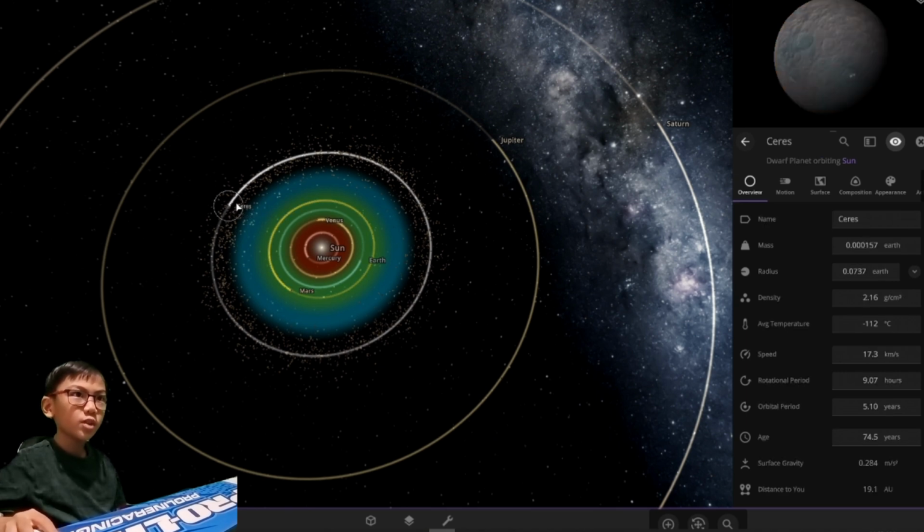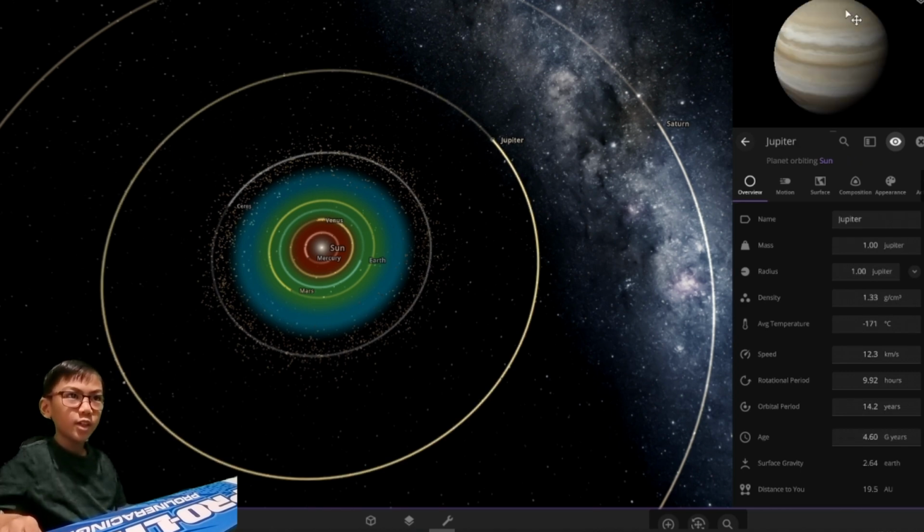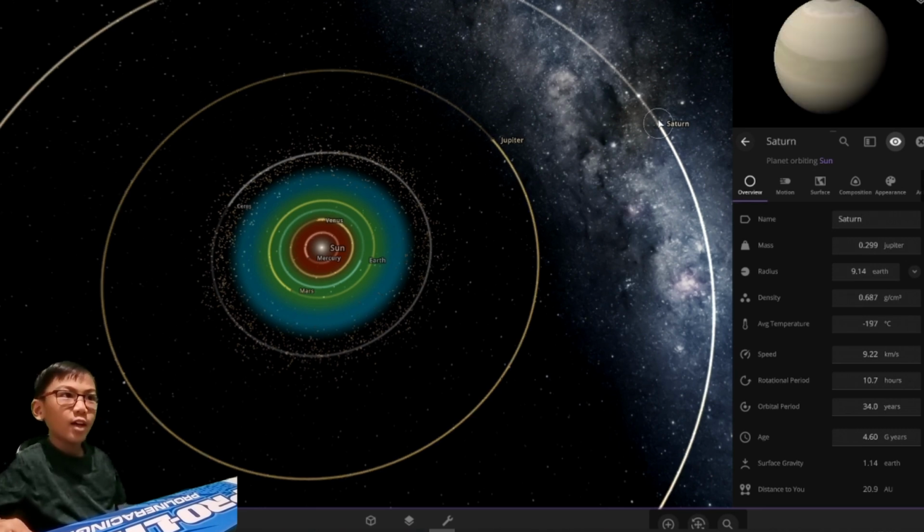Okay, Ceres, the dwarf planet. Wait, what are those weird white spots doing there? Okay, Jupiter, biggest planet. In the game, the planets look like this for some reason, and a big red spot. Saturn. Wait, I forgot about something on Saturn.